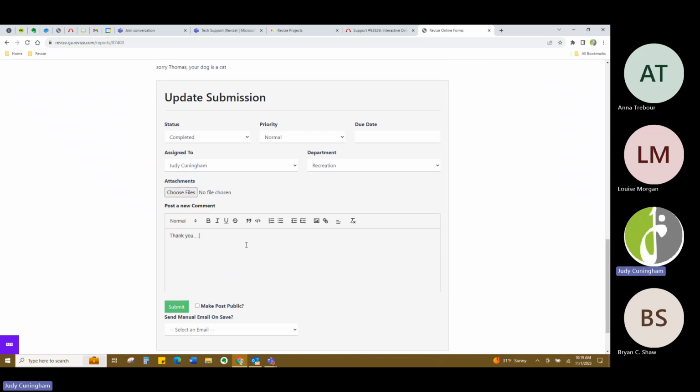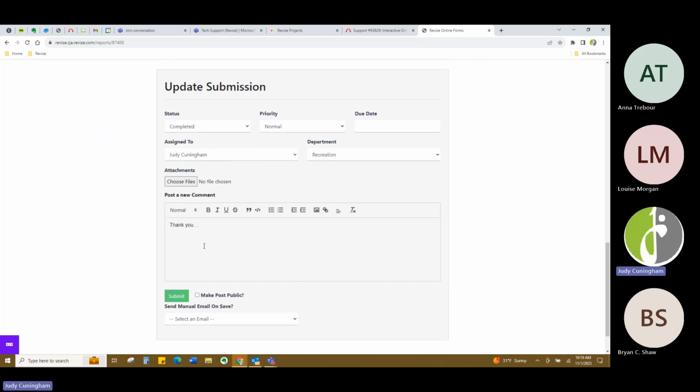Now, if I'm sending this message back to the person who submitted the form, you want to check make post public. It doesn't send it to the whole world, and it doesn't put it on your website, but it tells the system to send this back to the person who submitted it. If this is just internal, between Louise and Brenda, and you're just saying please take care of this, then don't check this and click submit. So check it to send it back to the submitter. Don't check it if it's internal.